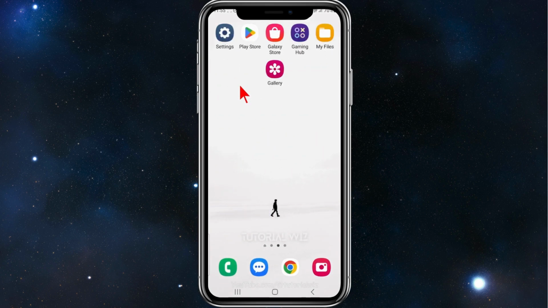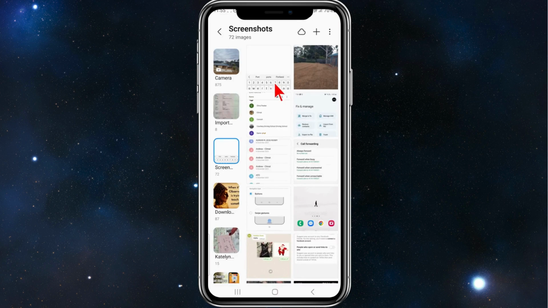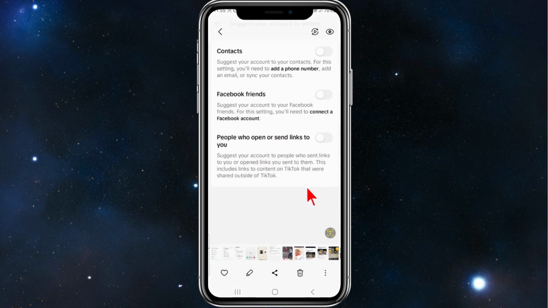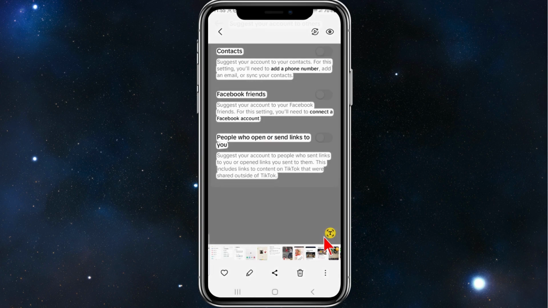So I'm going to head back to my gallery. I'm going to find a random image here. Alright, this one will do. Now click into it, click on that T again. Now this is going to scan the image for text, and just like that it's highlighted all the text inside this image. So to copy it, just click and hold, highlight it, click on copy.